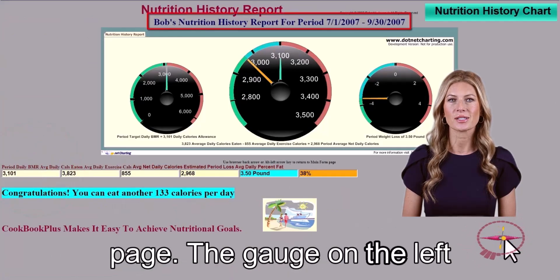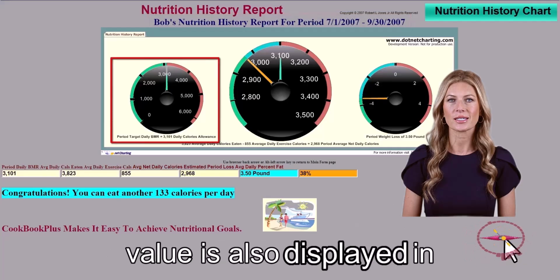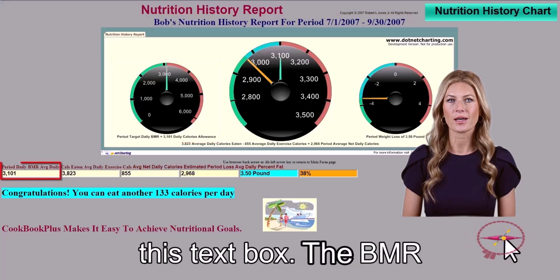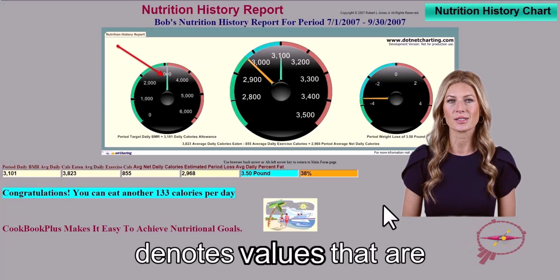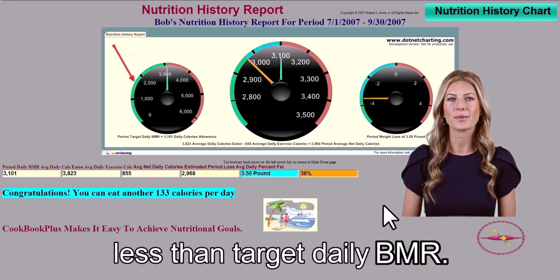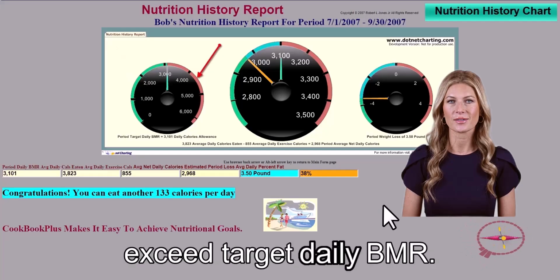The gauge on the left depicts the user target daily BMR. This value is also displayed in this text box. The BMR value on the gauge is indicated by the green needle. The green band denotes values that are less than target daily BMR. The salmon color band denotes values that exceed target daily BMR.